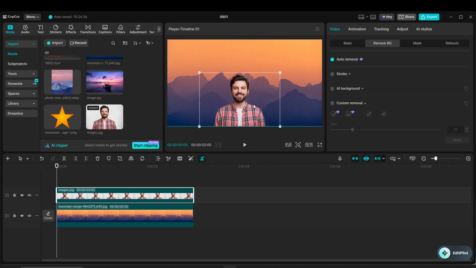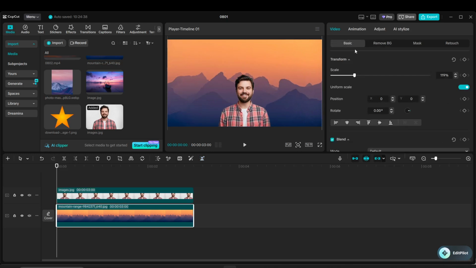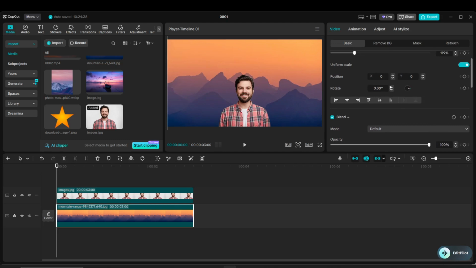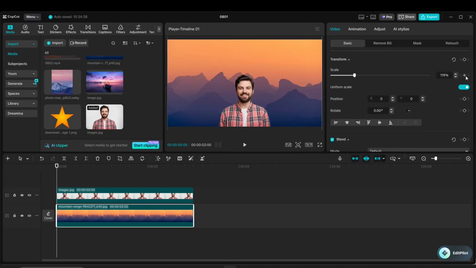After that, click the background image, go to Video, then Basic, and find the small keyframe diamond next to Position and Size. Add a keyframe at the very beginning of the clip, then move your playhead all the way to the end, and slightly drag the image or scale it up or down. You only need a subtle adjustment here. That small movement creates a smooth pan or zoom effect, making the background feel alive without being distracting.